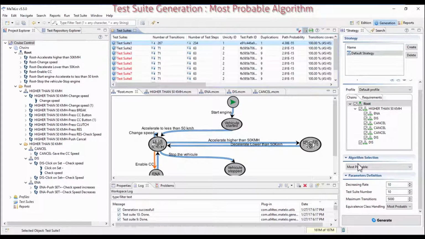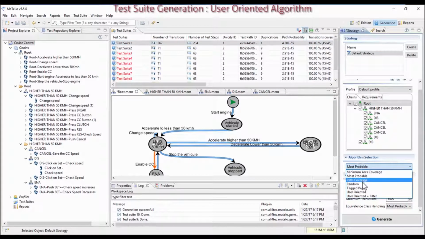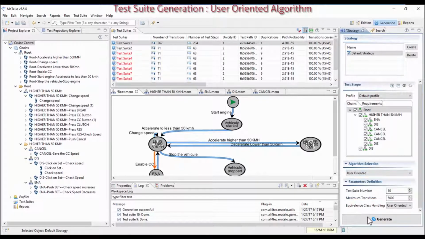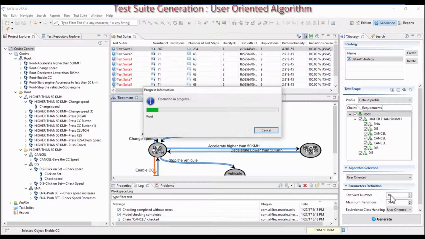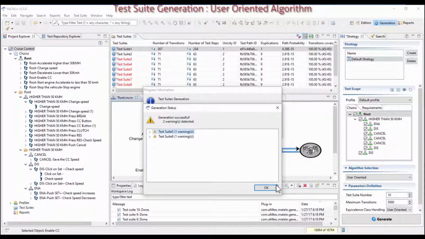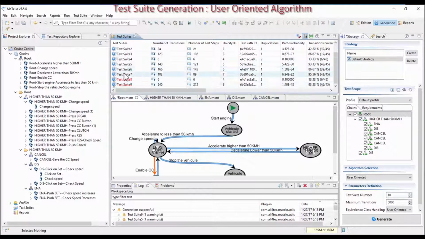But if you want a specific path, you can add higher probabilities on the transitions that you wish MaTeLo to get through. The user-oriented algorithm is used to generate in a statistic way more test cases with the transitions with higher probabilities. Generate 10 test cases and you can define the maximum length of these test cases. If it is longer than planned, it will be deleted. If the test case is displayed in red, this means that this path already exists.